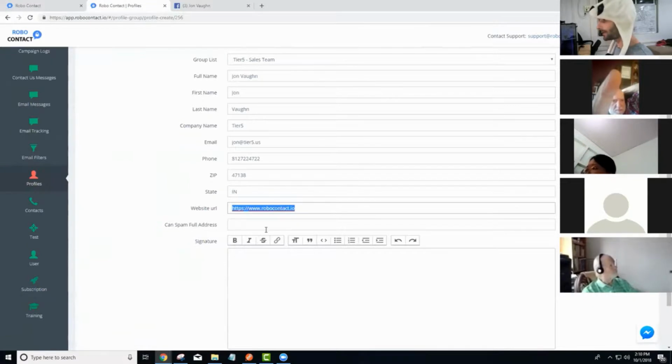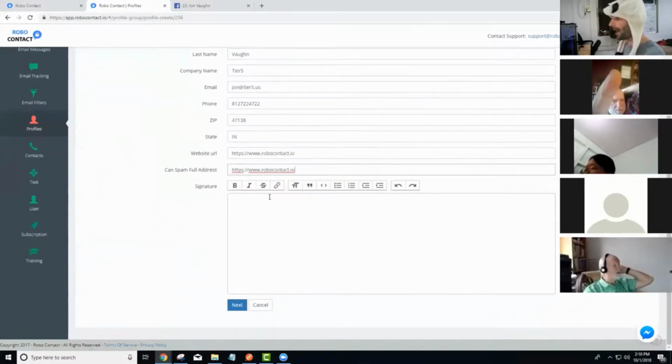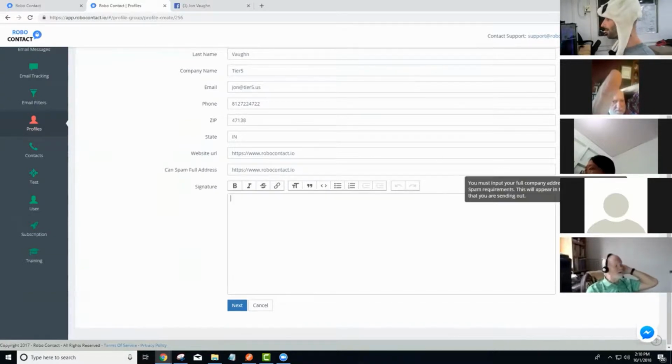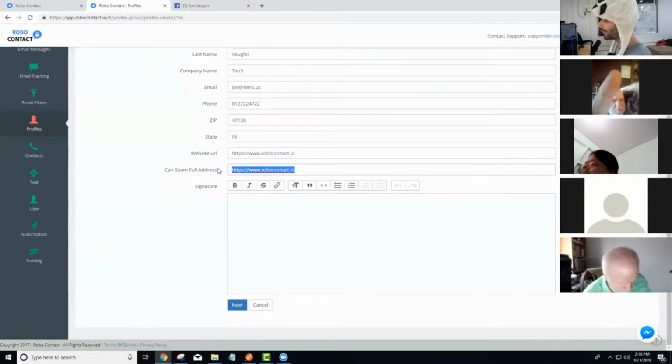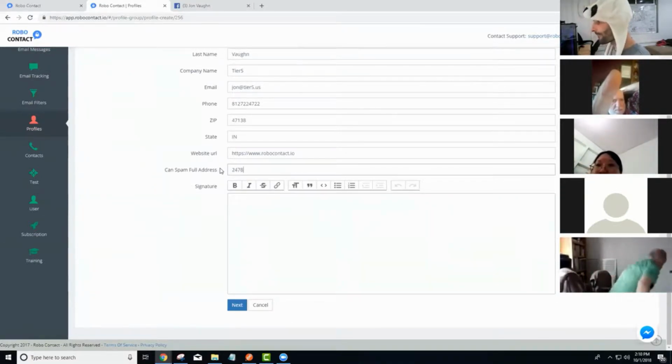If you don't know what this is, it's the address that you actually have to have, a URL that talks about your CAN-SPAM, all right? So you can see what it says right here. You must put your full company address to comply with CAN-SPAM. So what they want is your actual physical address. All right, you can put that there.